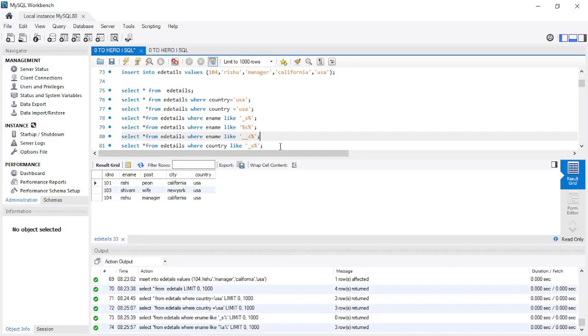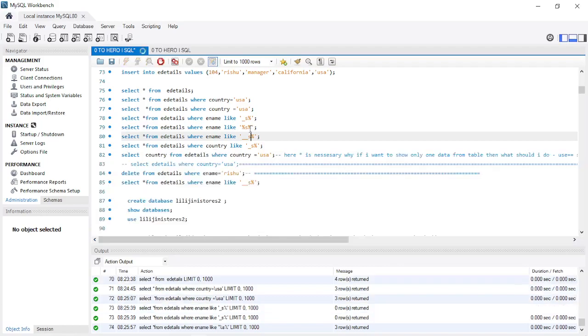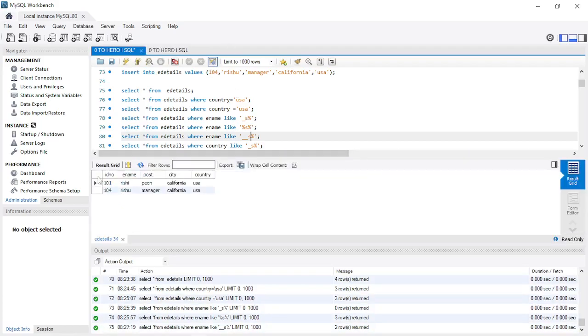After that we use the select command from employee details where name is like this: the first 2 letters can be anything, but the third letter should be S, and after the third letter anything can follow. So I am just giving the output. Here you can see the results, and at index 3 we have the letter S, so it is giving the output.